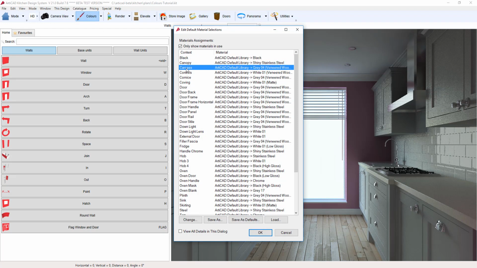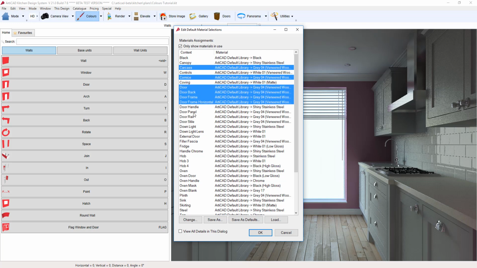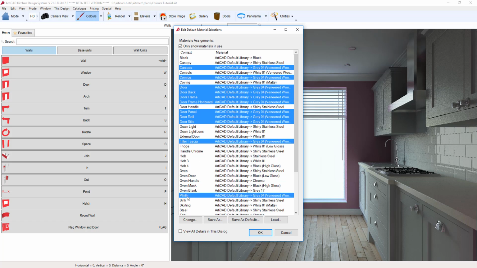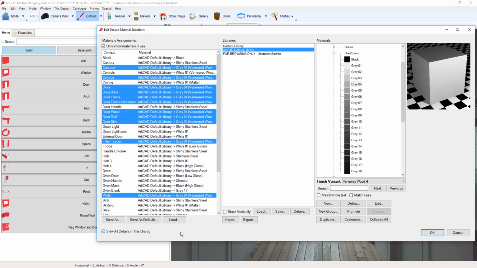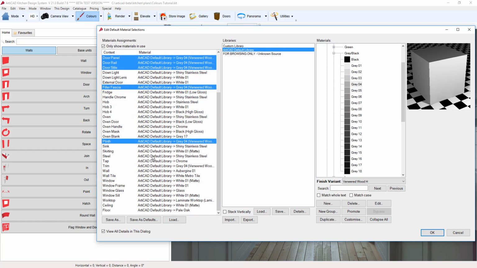If you'd like to change multiple components at the same time, you can do this by holding down Control whilst left-clicking. As an alternative to clicking on Change, you can click View All Details in this dialog. Selecting this option will make this your new default, so next time you load the material editor, you will have all the details displayed in one window, and it's up to you which you prefer.